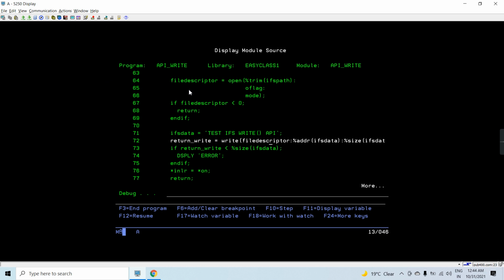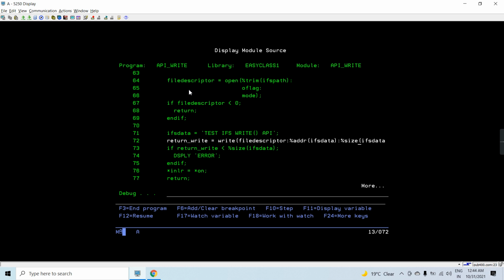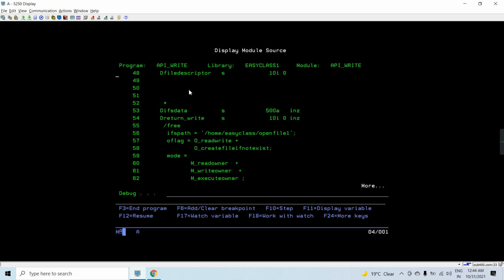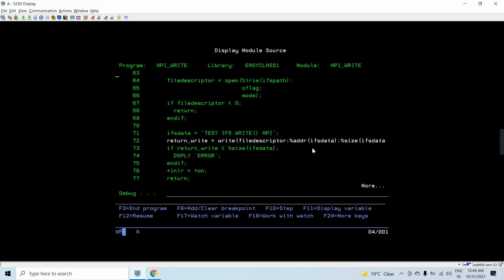Now this write underscore return will pass the descriptor, that is 0, which tells that open file 1 is opened on this path. This is the IFS data, so I am passing the address here, and this is the size of the IFS data. So let's see, the size is 500 for that IFS data variable, and return write is currently 0. Now just take F10. Now return write is 500, which means that this is equal to this size, which is 500. So there is no error.